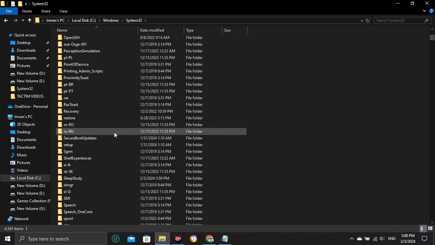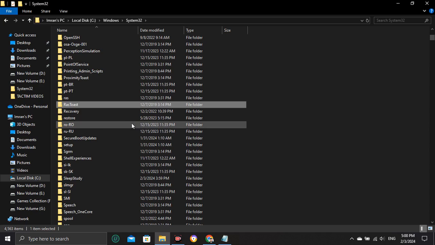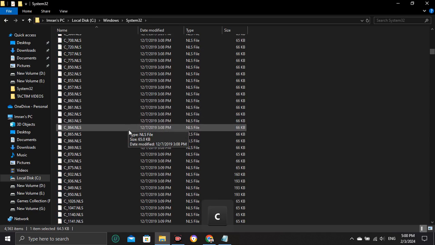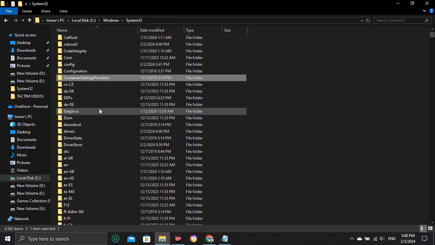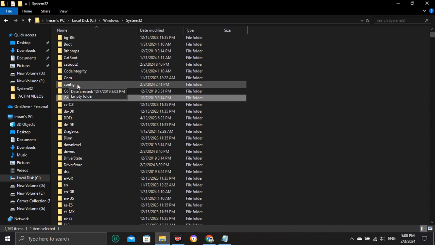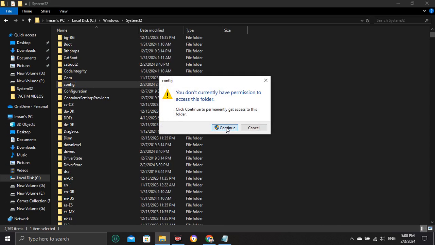Sorry, firstly you have to find config, then profile. So click on C and find config. Here I have found config. Just double click on it, this one.